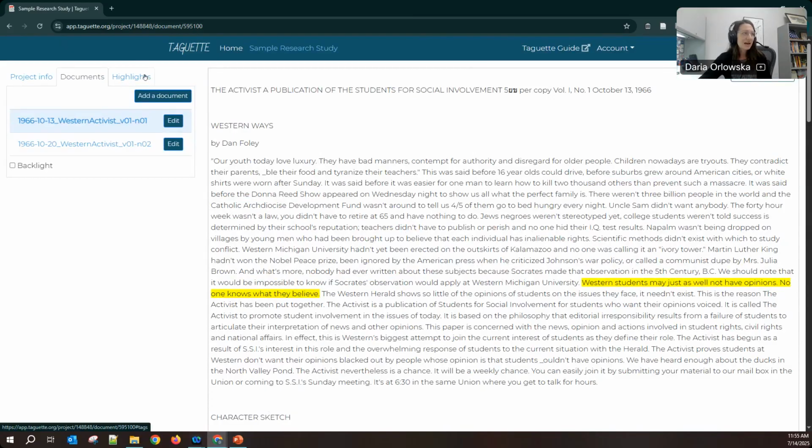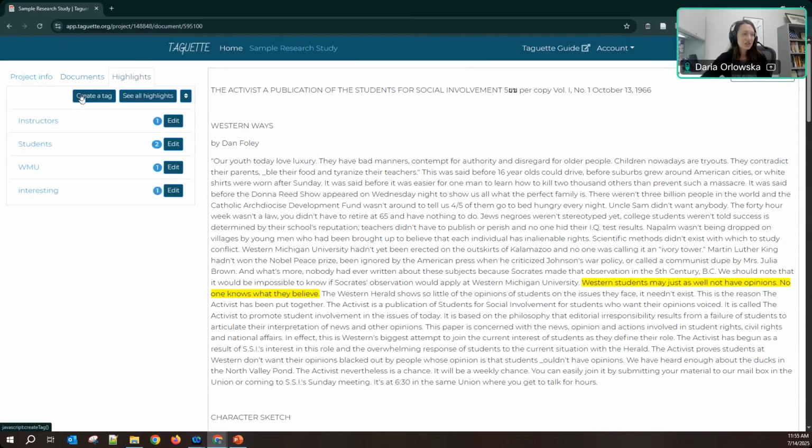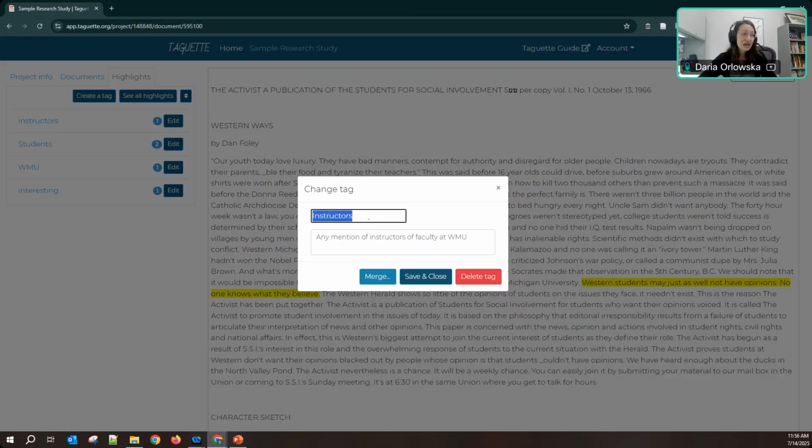So now navigating back to highlights, in addition to this being an area where you can create a new tag without actually having to highlight something beforehand, this is also a great place where you can modify any tags. So let's say that I put in some things for instructor, but I'm not actually happy with it. By clicking edit, I can change the name of the tag and the description of the tag.